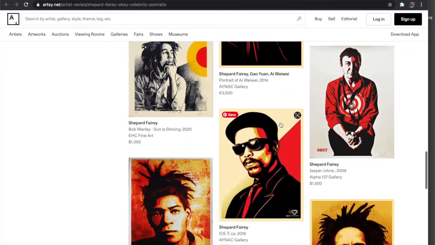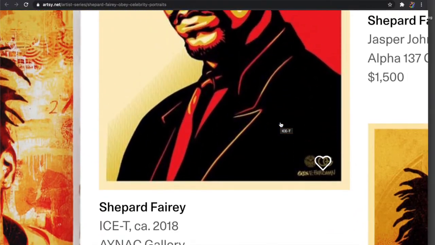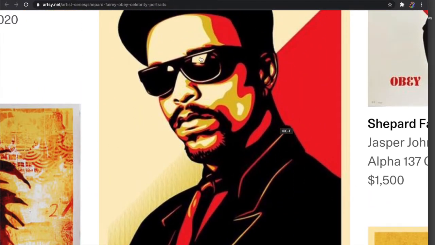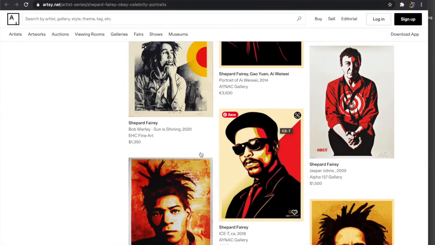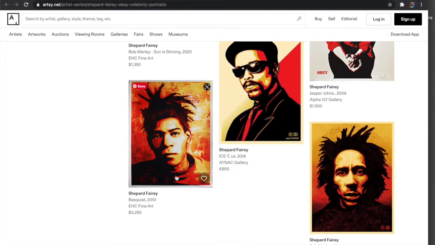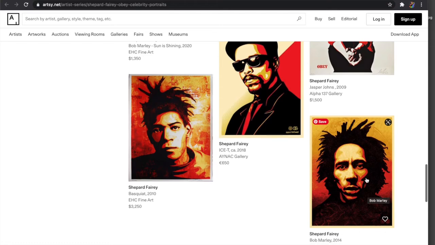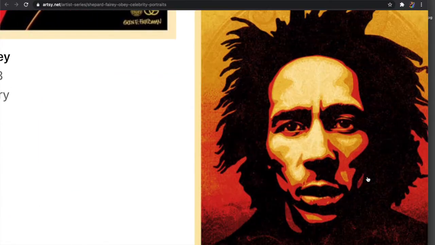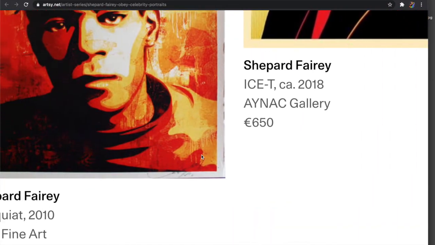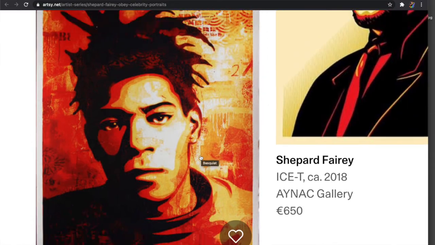So his artwork usually looks like this. We have a picture of Ice-T. You might know him from Law & Order SVU, or Bob Marley, or another artist, Basquiat.